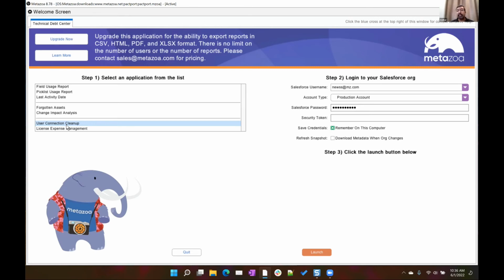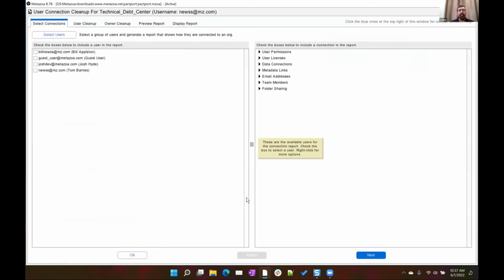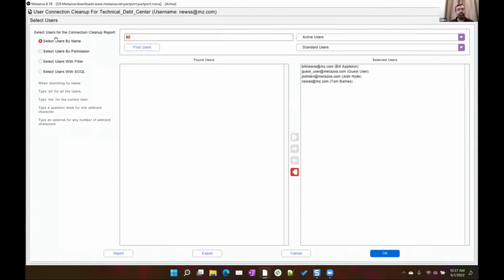I want to go see these guys, what groups they are part of, what queues they are part of, whatever be the case. User connection cleanup helps you figure all that stuff out, right? Like before, I'm just selecting the report, selecting the org that I want to log into, and boom, launch, and we are off to the races. What it does is it gives you the capability to select any user that you want using a whole bunch of different mechanisms.